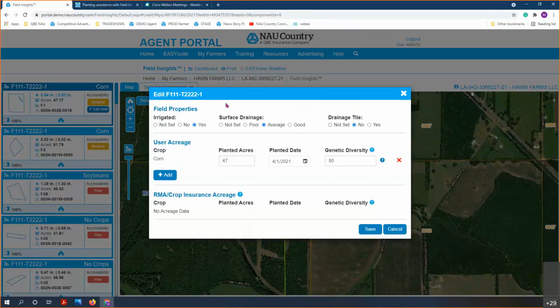We've got the FTF here along the top. Although not required, there are the field properties, including irrigated, surface drainage, and drainage tile. It's not required information, but really to get the best use out of Field Insights, we're going to want to actually fill this out. So I'm going to say yes for irrigated, average for surface drain, maybe I'll say good, and then drainage tile, I'm going to change to yes.